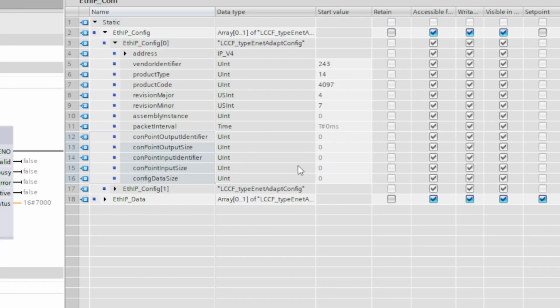The packet interval we can set to 10 milliseconds. The last 5 columns is where we want to add the starting address and length of the slave device where we want to read and write to.